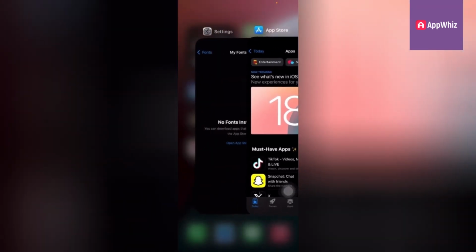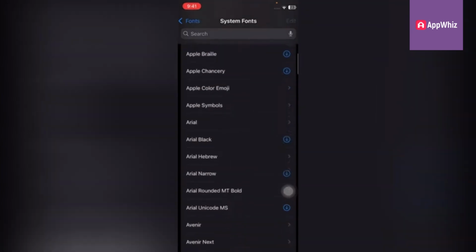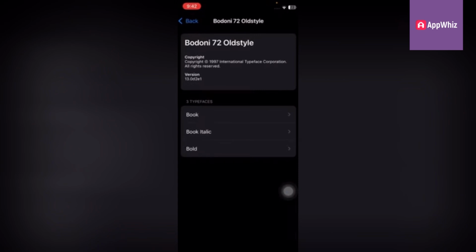In the system fonts, these are the fonts that are already pre-installed on your device. Just browse the list, and if you find a font you like, tap the downward arrow next to it to download it. If you want to see what a font looks like before downloading, tap the font name to preview it directly in your settings.